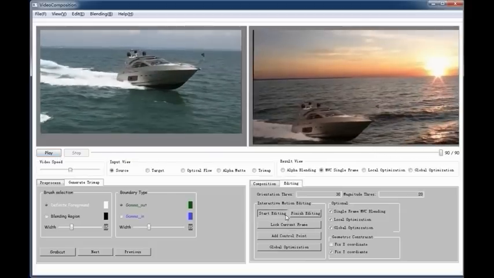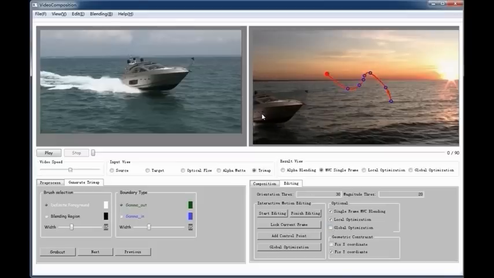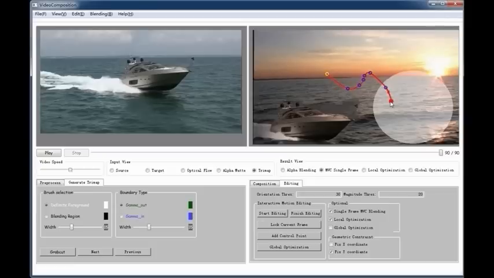A curve which visualizes the object motion throughout the frames is shown to the user. The user can adjust the control points to edit the object position, which affects the speed and motion trail of the object. The composition result on the current frame is updated to the user in real time.